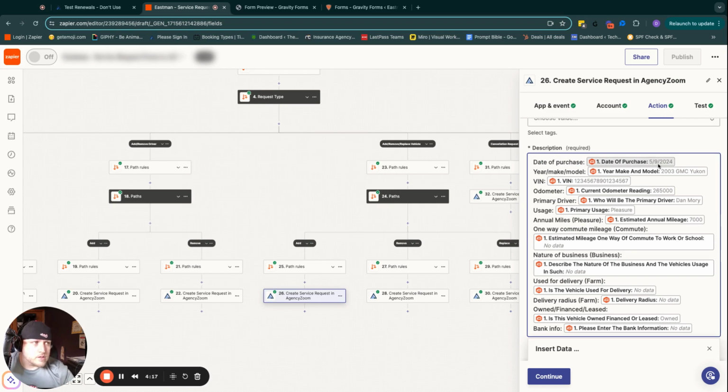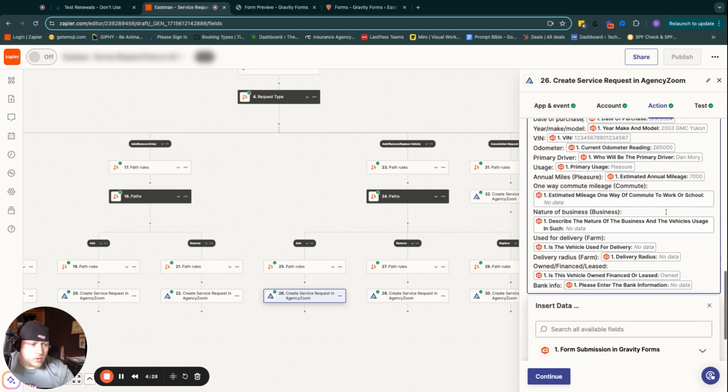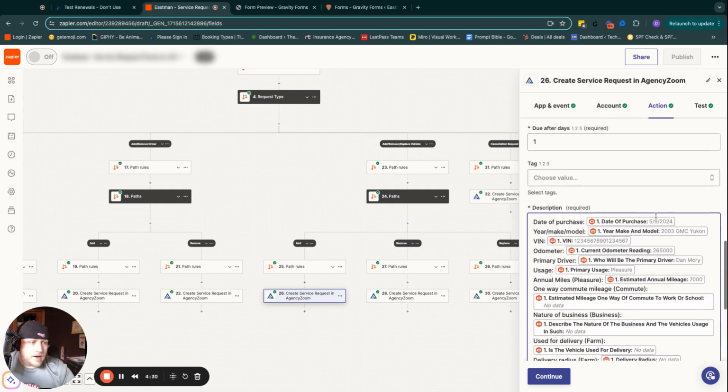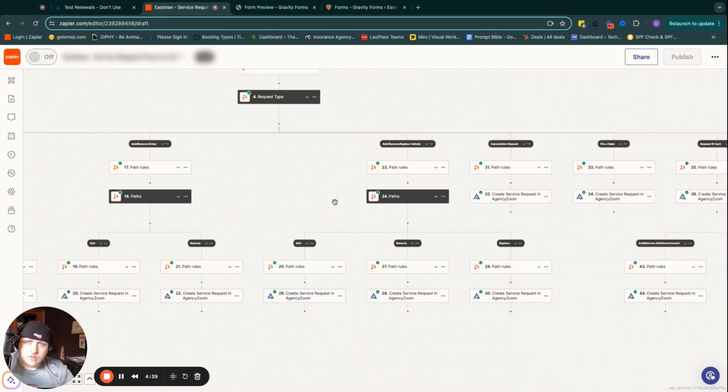What is the relevance of May 9th, 2024? Oh, it's the date that they bought the vehicle, right? Some of these are a little bit obvious, obviously year, make, model, VIN, whatever. But it is helpful to know exactly what question it is that they are answering. So this is how I've got it built to go into Agency Zoom. Like I said, you can do this into any CRM, anywhere that you're doing your service tickets, Freshdesk, Help Desk. But if you're on Agency Zoom, you don't need any of that.